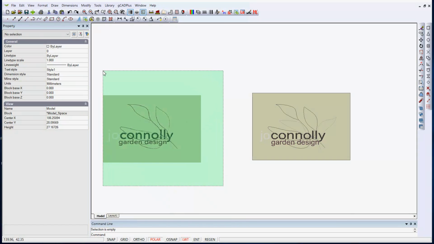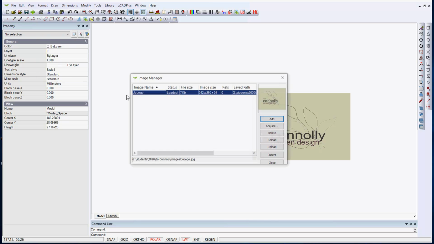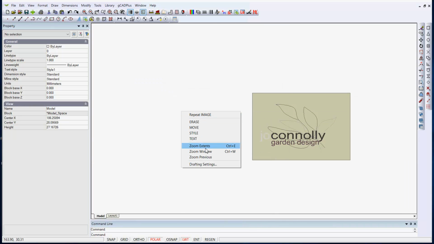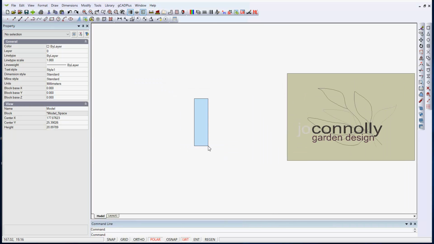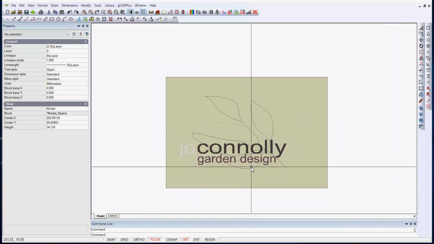It's time now to delete it. It's a good idea to even delete it from the image manager, and it's now gone. And delete, and close, and zoom extents. So we have a CAD version of our logo now. I'll just regen and zoom extents. Everything should sit in the middle of the screen.